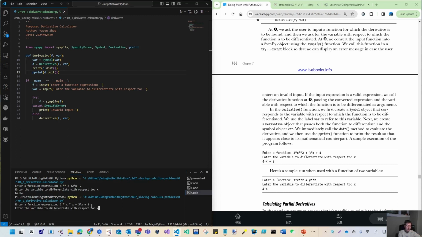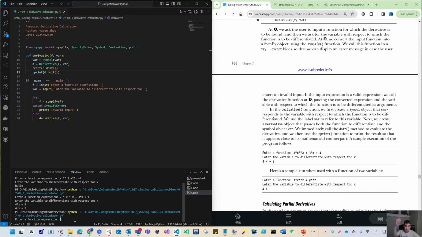So let's see with the variable is x. Now we can see, so normal print will be 4 times x. The pretty print changes this multiplication symbol to a dot. And then we can make another one, where we have a higher order.